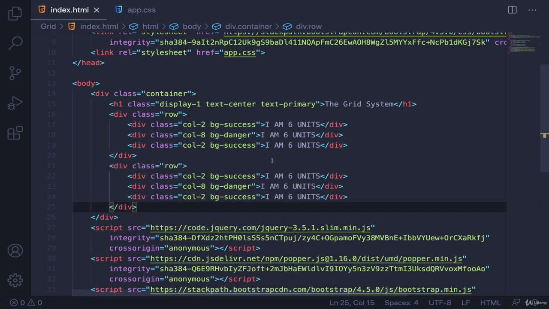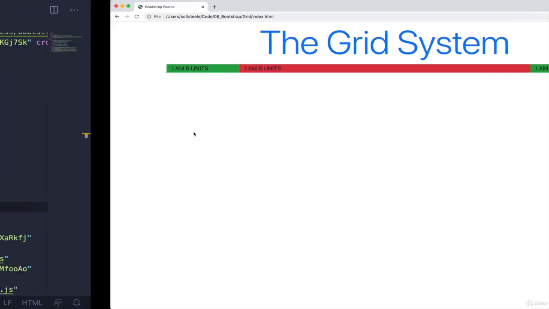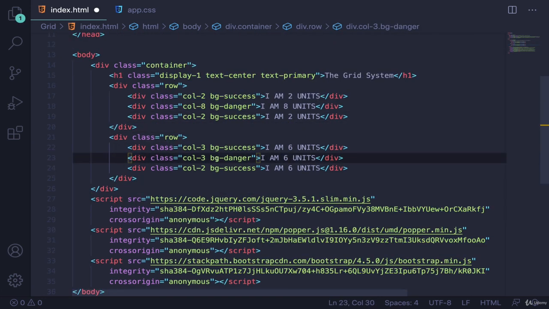A row is just 12 units going across the screen, and I can divide it up however I want. So let's do this one as 2, 8, and 2. Why don't I do, let me just change this, 2, 8, and 2. How about I do 3, and then 6, and 3. So 3, 6, 3. And that still adds up to 12.